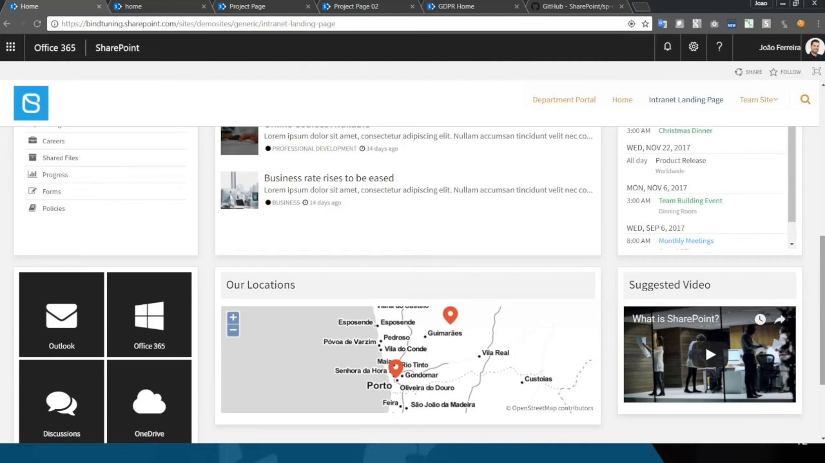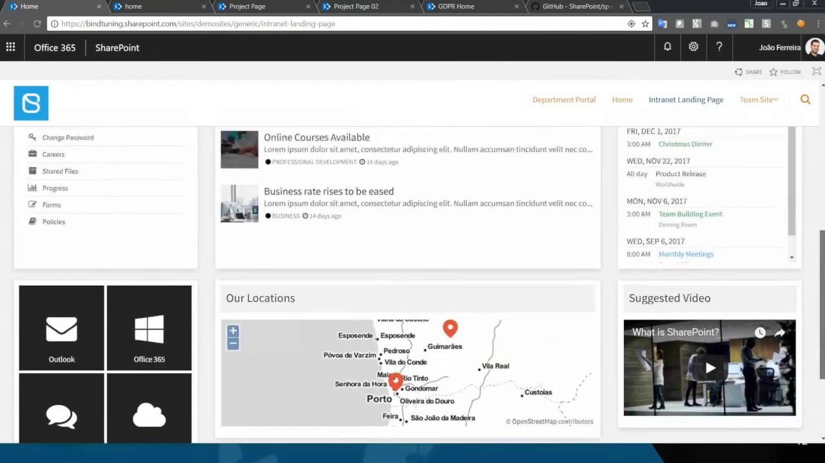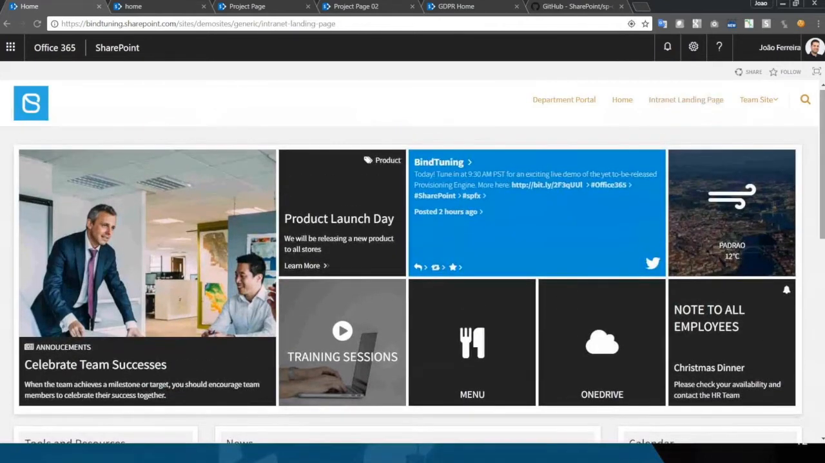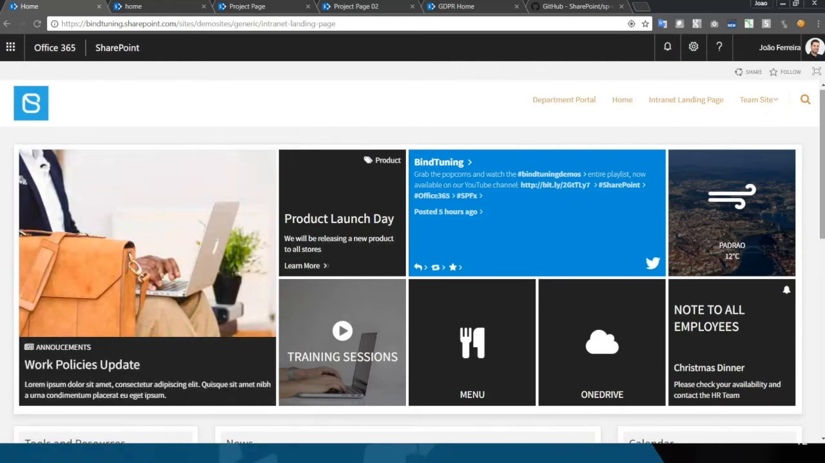So once you install the template on your site, you will have the theme, the web parts, the demo content, and a custom page layout that will be only available for this specific template. So you will end up with this exact site on your SharePoint in less than 15 minutes.